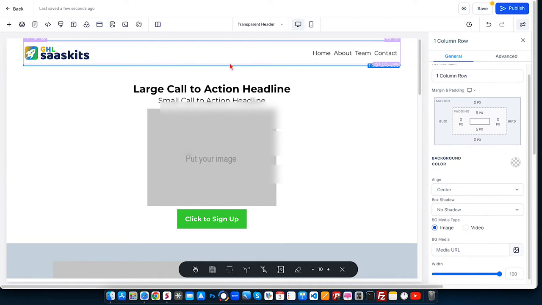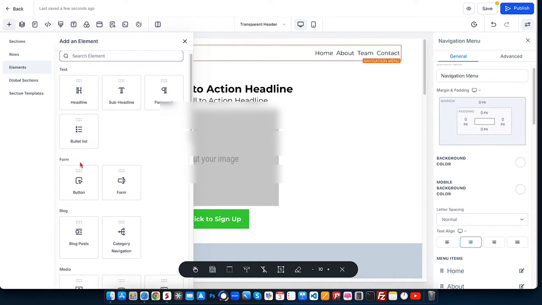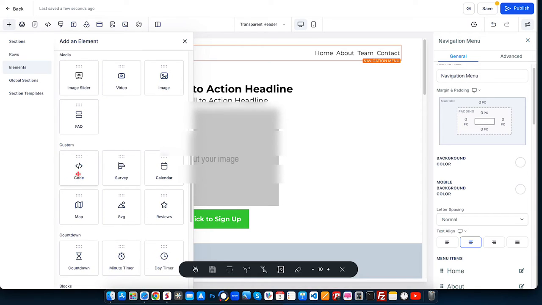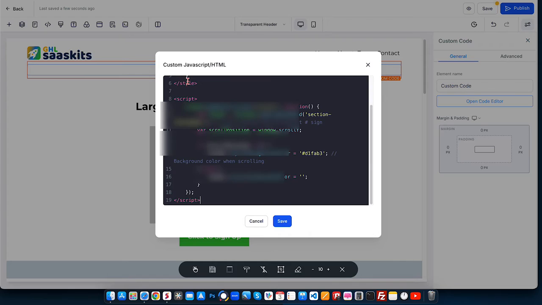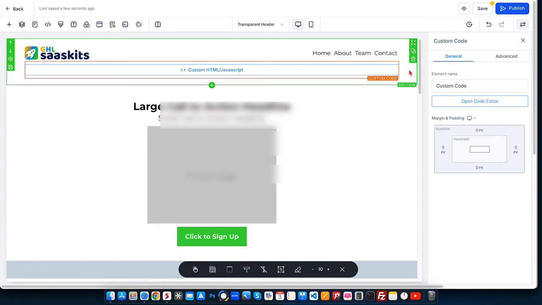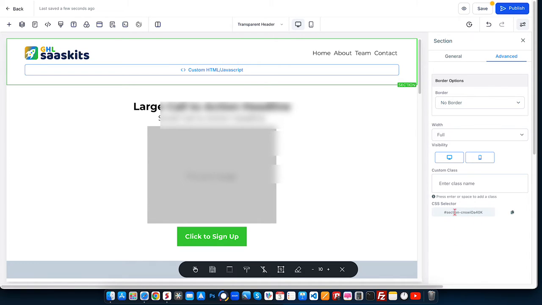Now I'm going to add the script. At first we need to add the code snippet option, the custom HTML and JavaScript code, and then I will put the code snippet. Here is the code snippet. Now we need to change a few things. First of all, select your section, the header section. Go to advanced and copy your CSS ID, the CSS selector for this section.